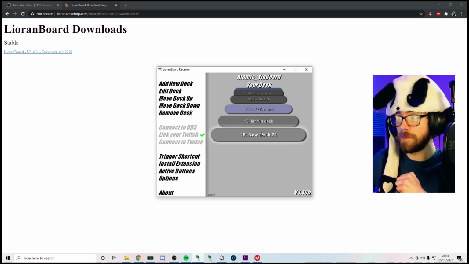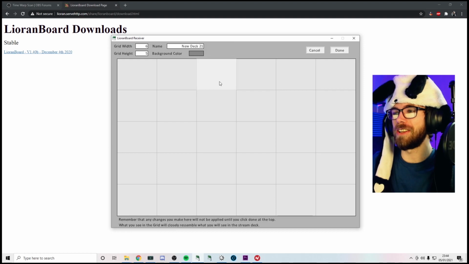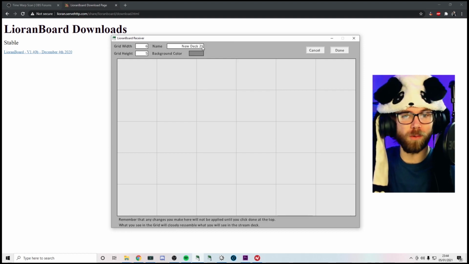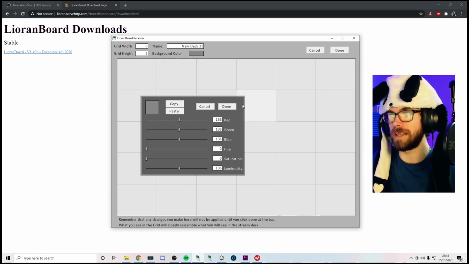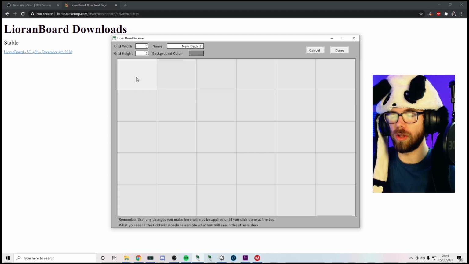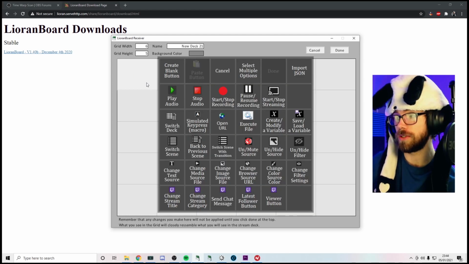And guys, all you want to do is go to add new deck right at the bottom there. And this is your stream deck, guys. So all you want to do now is name the deck whatever you want at the top here. You can change the background color to anything you want like that. It's pretty cool.